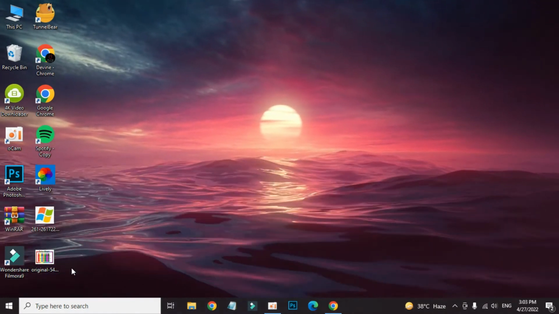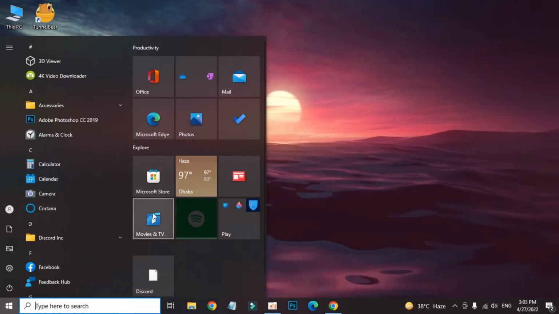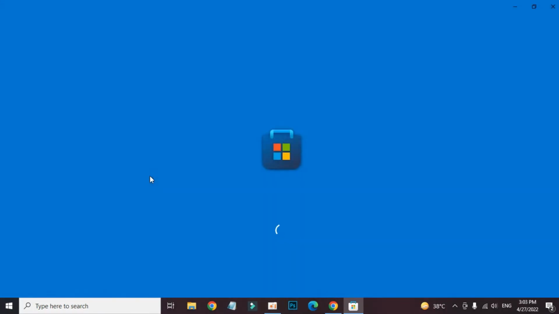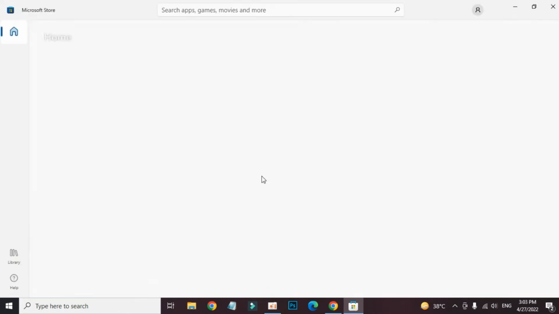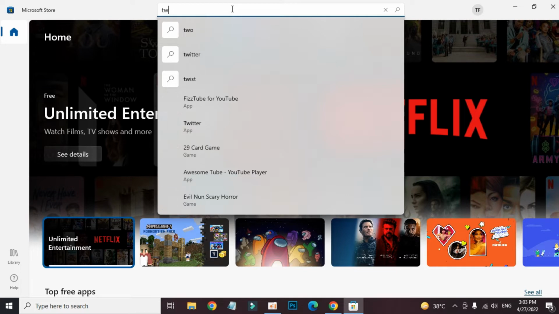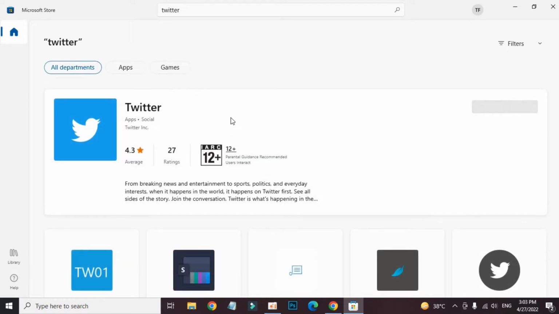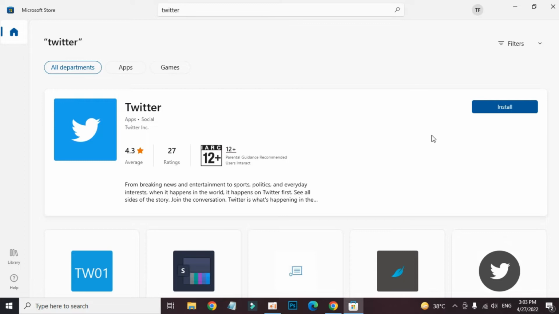For this, just go to your start menu, then go to Microsoft Store and search for Twitter. Microsoft Store is a trusted site for official original apps. Our app is here. Now click on the install button here.